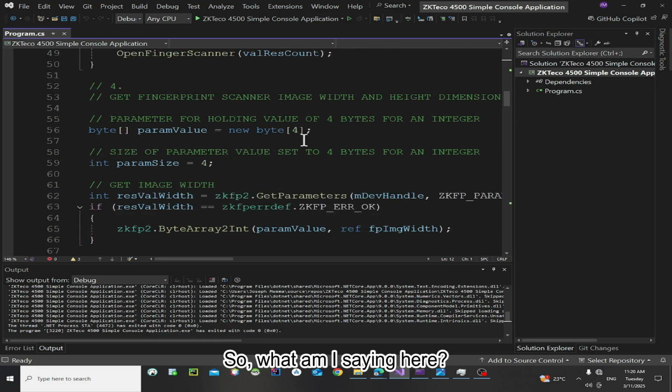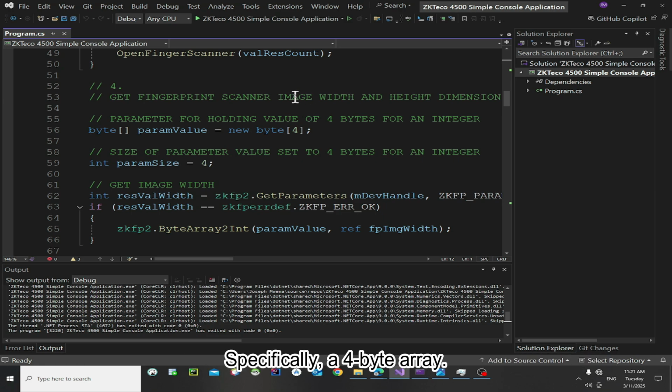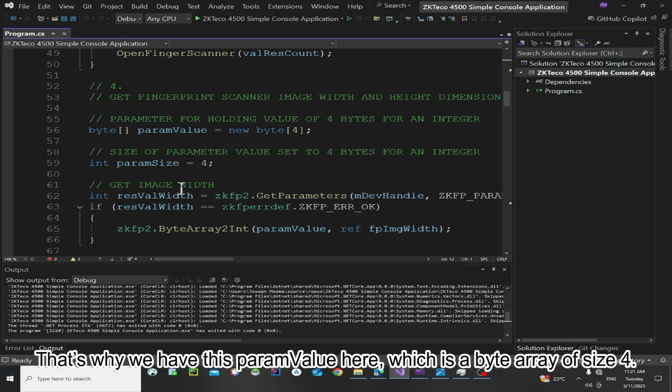So why am I saying this? For our case here, we need to retrieve the height and the width as a byte array, sorry, as a four sized byte array. So that's why we have this param value here, that is a byte array of size 4.